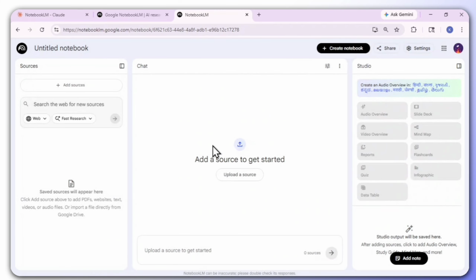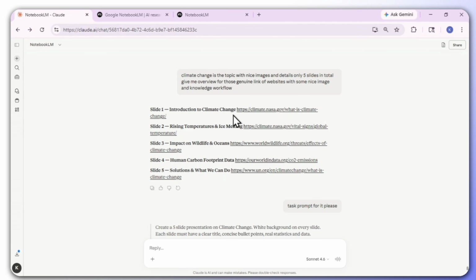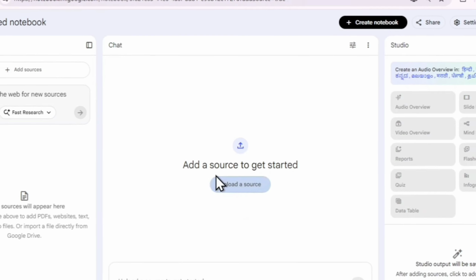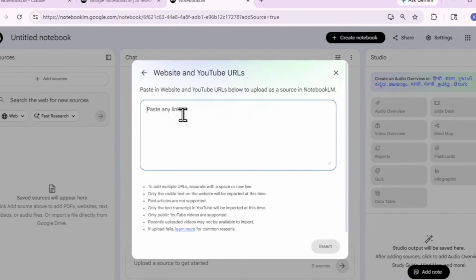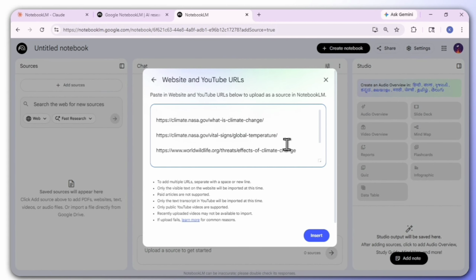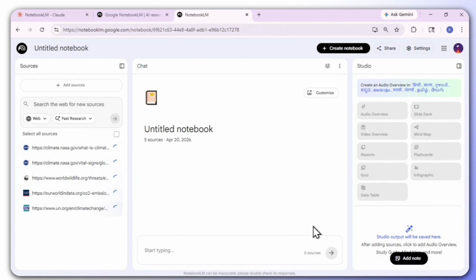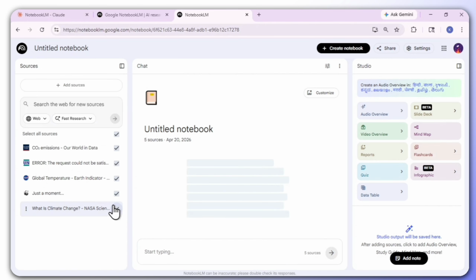And on the right is our studio, from where we can generate the slide decks. For the topic, I chose climate change and explained it to Claude. He generated some trustworthy sources that I am going to copy and paste here. For that, click on Upload Source, select Websites, and paste it here. Now, let's click Insert, and wait until NotebookLM fetches it. So, it's done now, and you can see the right side is unlocked.